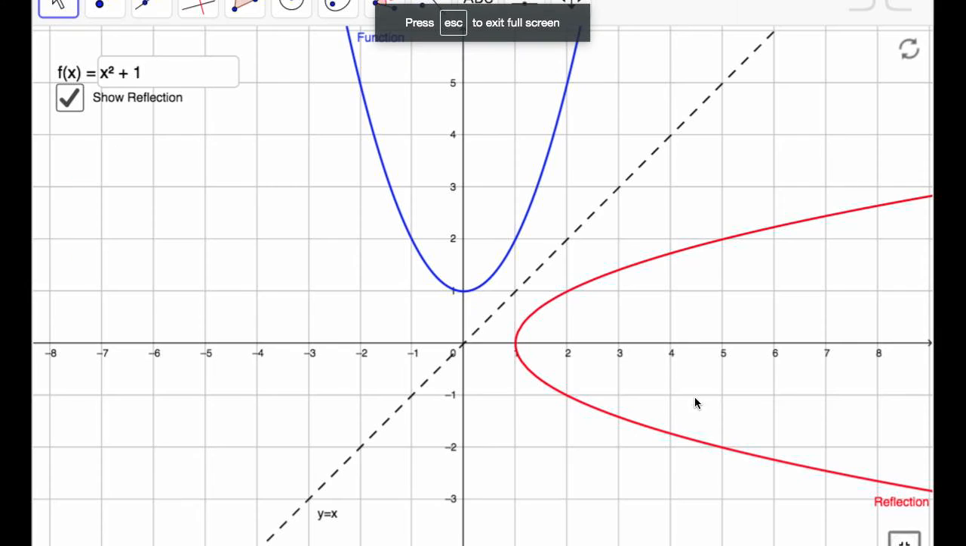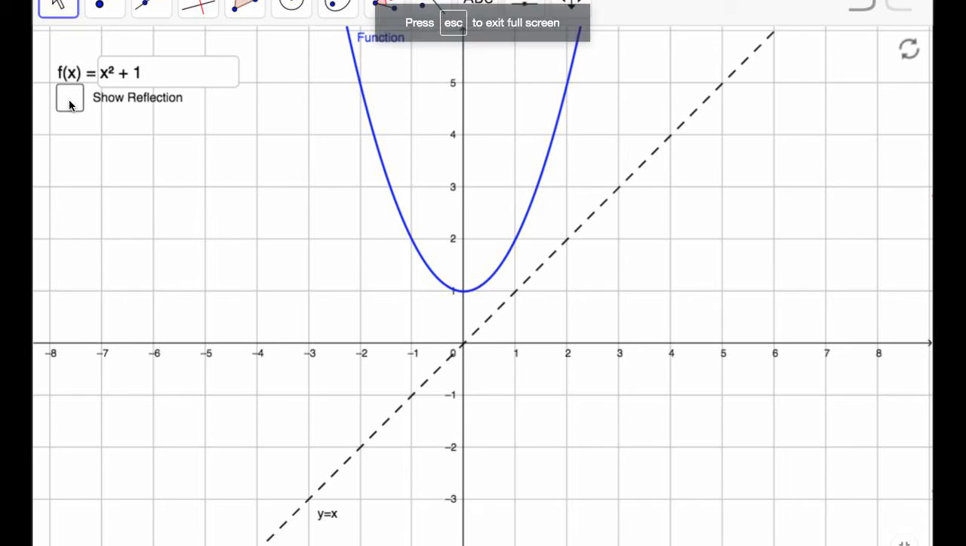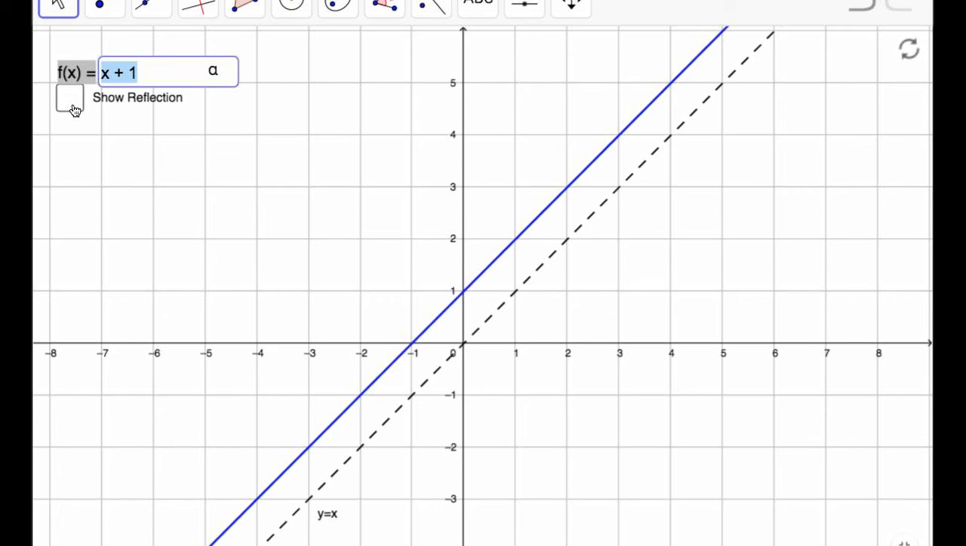making this full screen, we can see that we have an inverse checker. If I have a function here, it gives me my line y equals x to reflect my function across. So for example, if I just have x plus 1, my reflection, the inverse, is going to look like that.